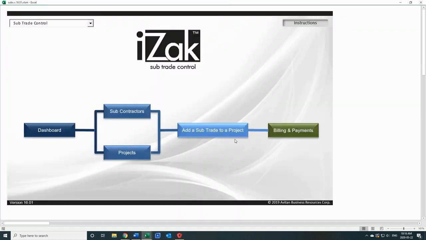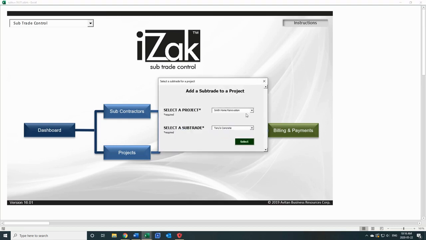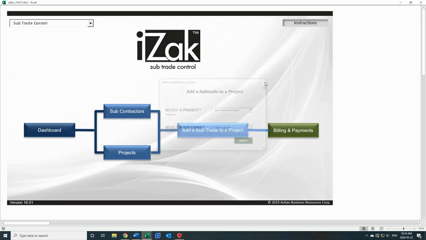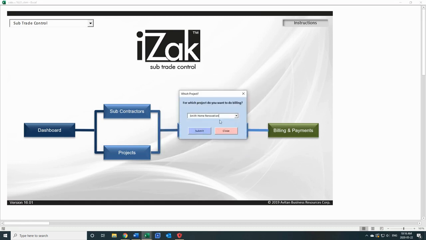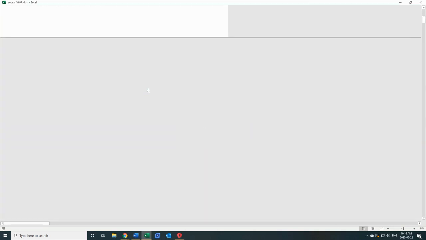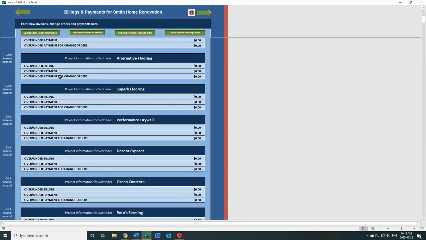So once you've selected a project, you can add a subcontractor to the project by clicking on the button. There's the name of the project, the name of the contractor. Select the contractor, and of course it'll add that contractor to the project, and then you can go to billing and payments and submit, and it'll show all the subtrades on the project. You can see them by the names in here: alternative, superb, performance, decent. All of these subtrades on that project.